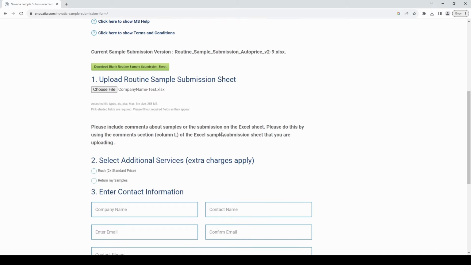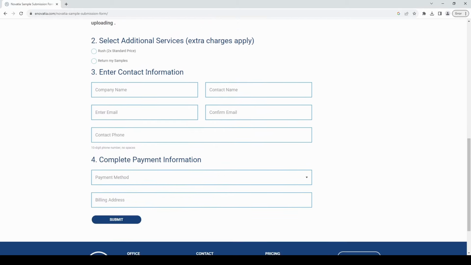Let's move on to the next part, which is selecting additional services. So we do have rush as a 2-times standard price, or we have returning our samples. Our typical turnaround time for samples upon receipt is 1 to 5 business days.